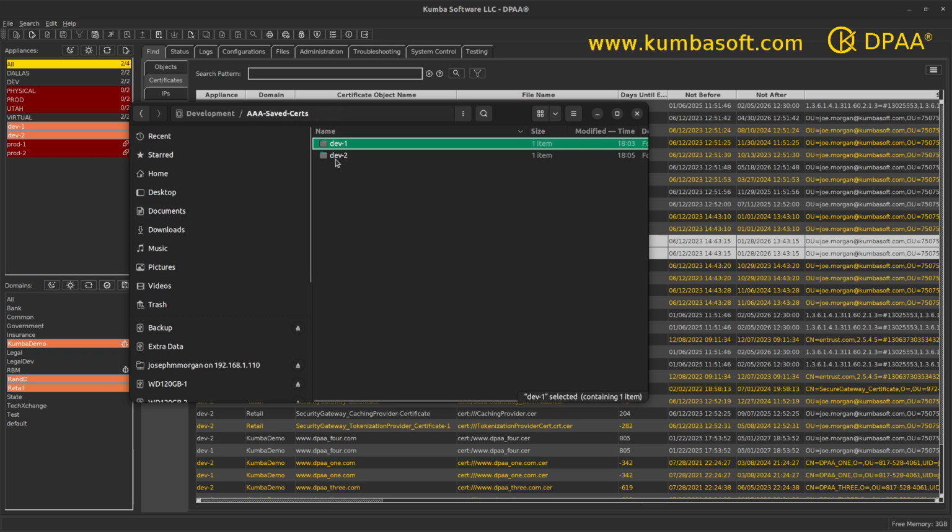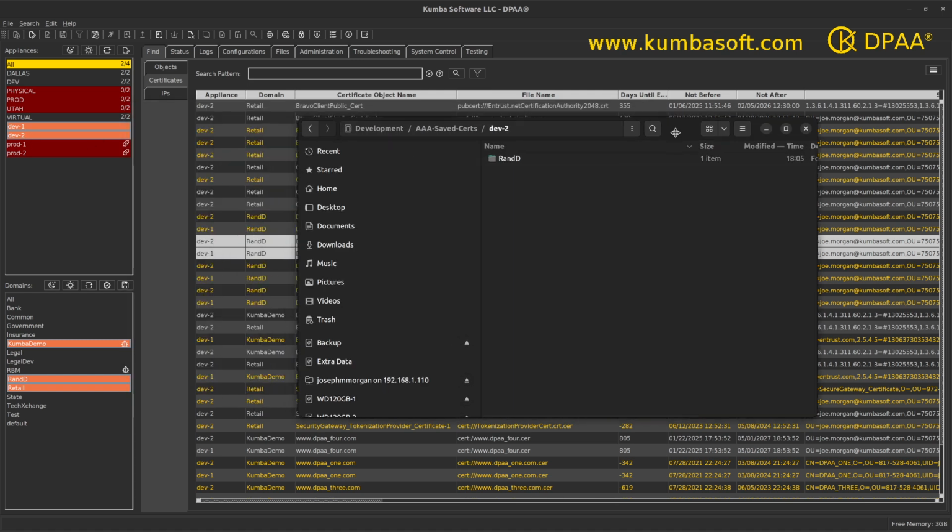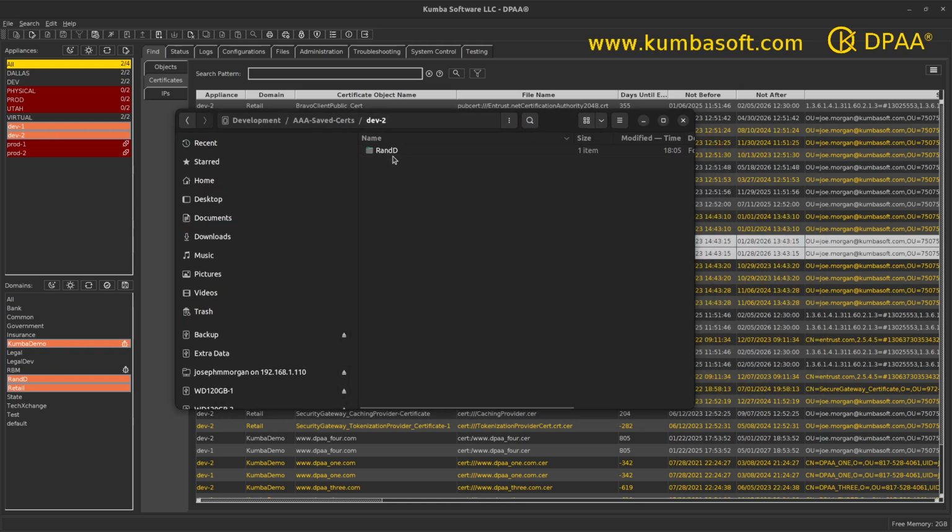But DPAA does something interesting. Notice it's got another appliance name here, matching the appliance name of the one I have selected. It's more accurately the appliance name that shows up in the list, because you could have 5 or 10 appliances selected here, and you may only select 2 of 10 appliances, so it's going to only match those that are saved. So now we go into Dev2, we see the domain named directory, and there's our Dev1 cert from the other appliance.